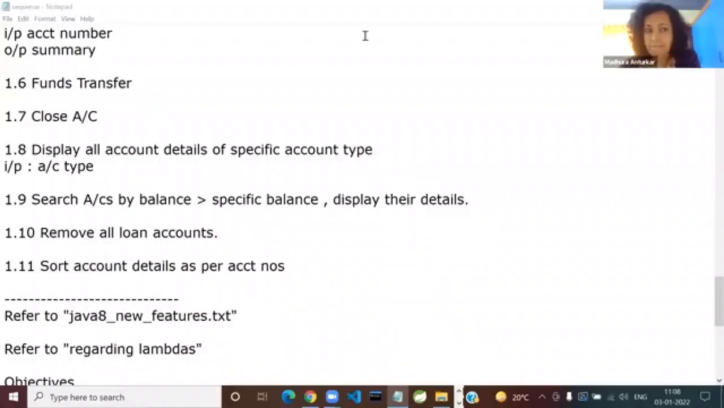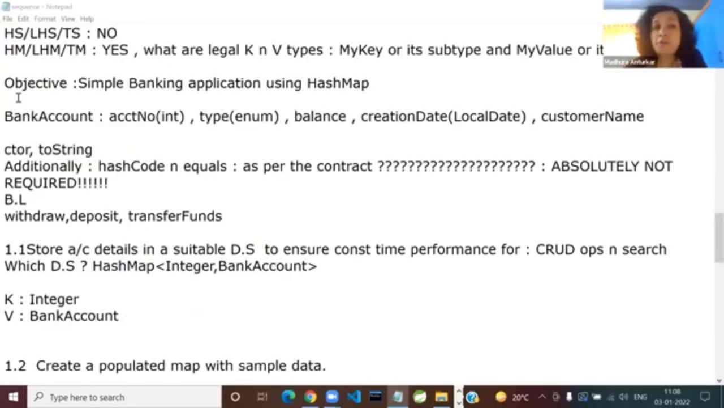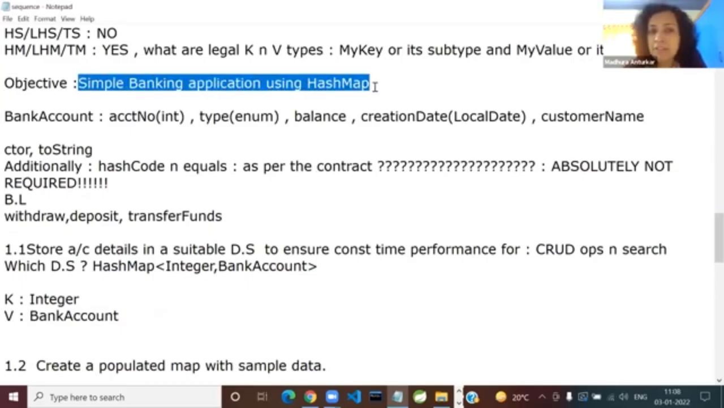We have already discussed the objective. We want to start creating a simple banking application using a HashMap. And before we start working on it, the moment you say HashMap, which will give you constant time performance for CRUD operations, searching, etc., you have to identify what will be the key type and what will be the value type.